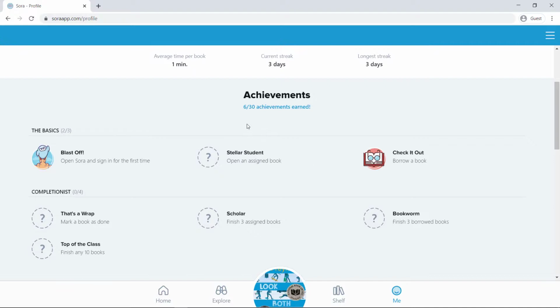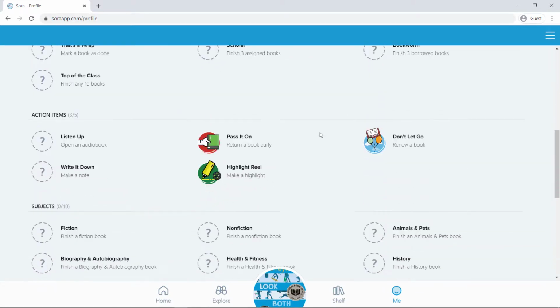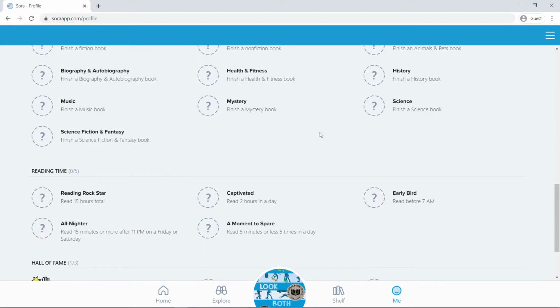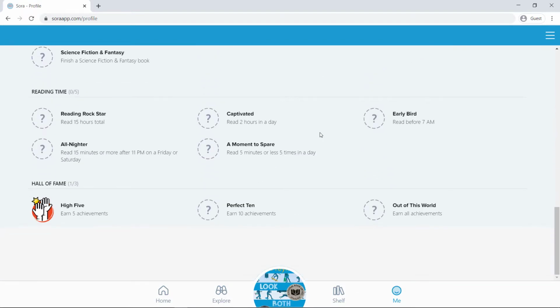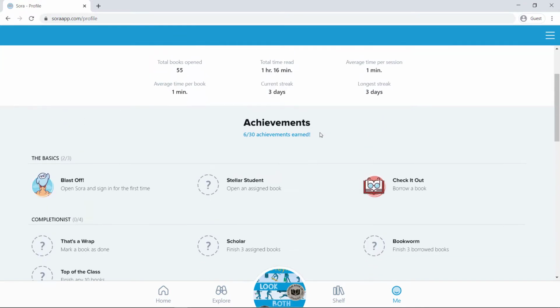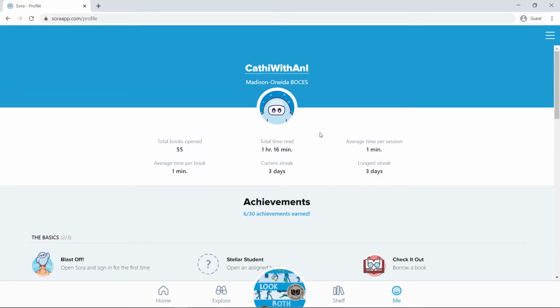The other thing is you get achievements when you do different things in the Sora app. You get badges, so there are all kinds of badges for different accomplishments. These could be motivating, or you could use them in the classroom to motivate students to read. So that's really it. There's not much to the Me page.